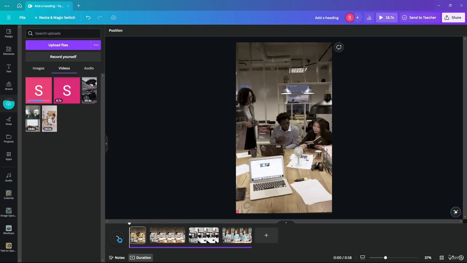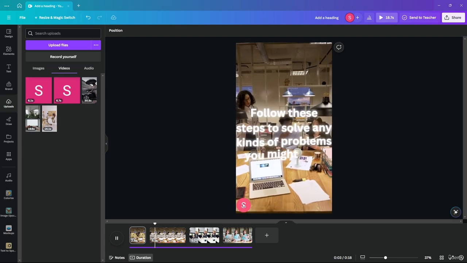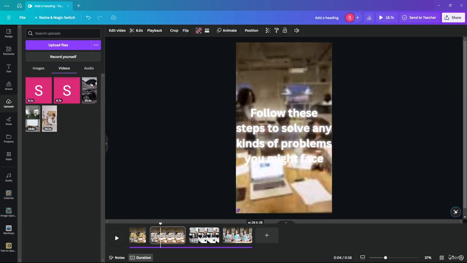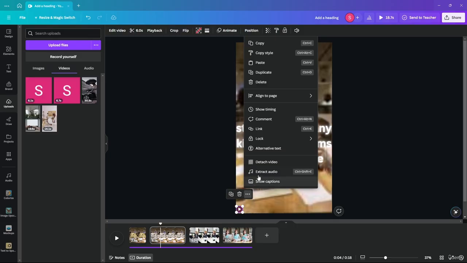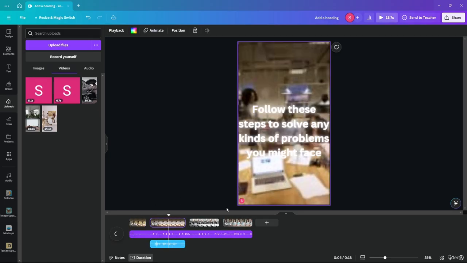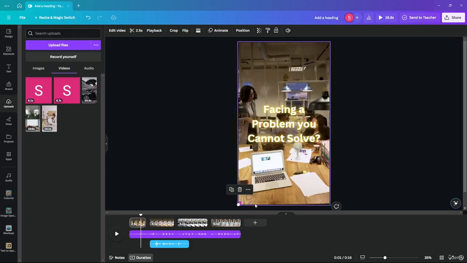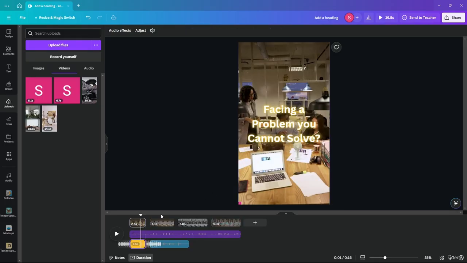I'm going to play it from the beginning. Then follow these steps. As you can see, you can also extract the audio from there. There you go. That is the option that I was trying to mention. So now I don't need this because I already have the audio. Now selecting this one as well, I can just extract the audio from there as well and delete this. There you go.